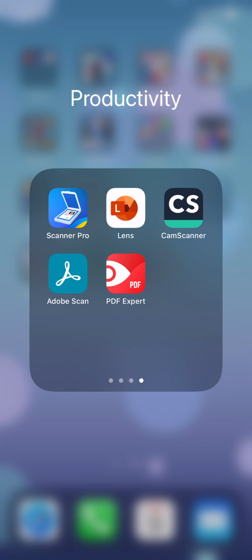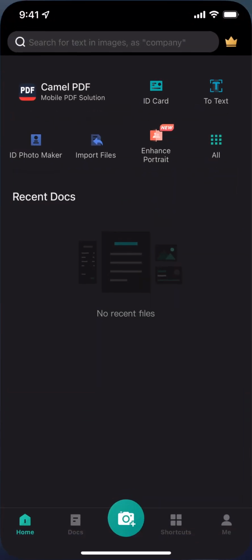So you can see I have the app already installed, and whether you're on iOS or whether you have an Android, then I believe the icon is pretty much the same. So I'm going to go ahead and hit that CamScanner icon.